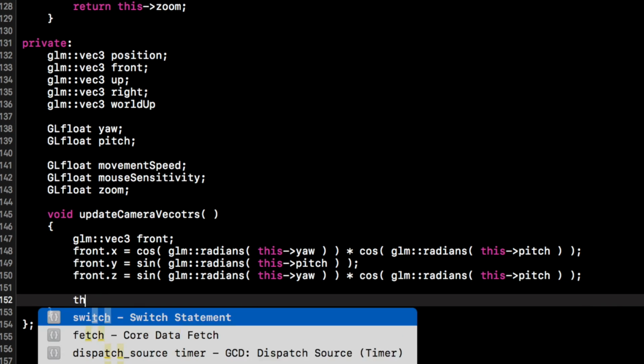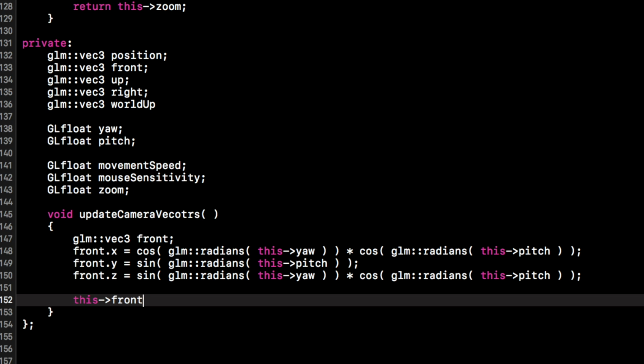Now we just need to assign it to this front equals glm. We need to normalize this vector. Normalizing it just sets it to between 0 and 1. That's what normalizing is.